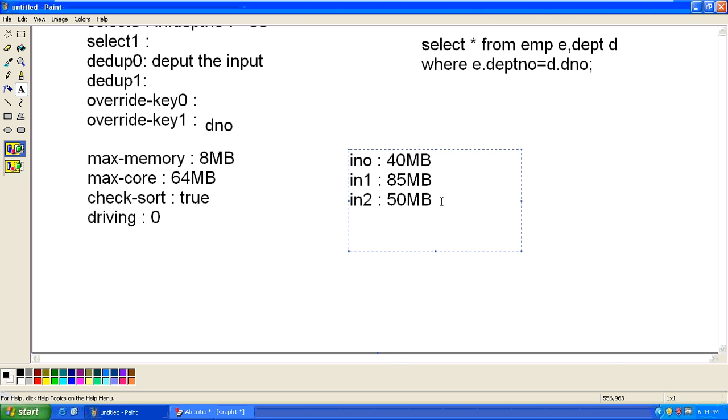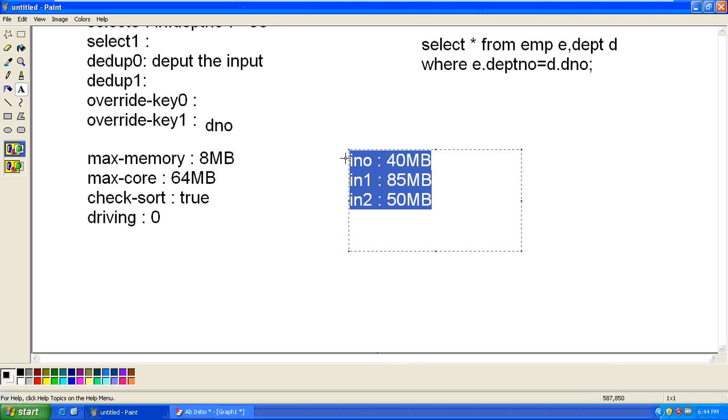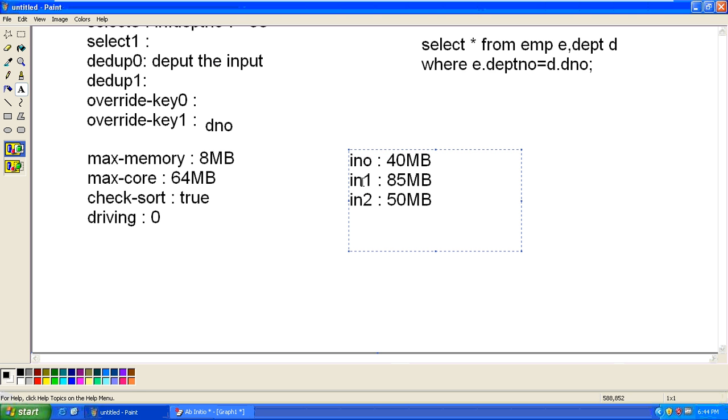So in this case, which one will become my driving port? How to decide it? Whichever input file has the huge amount of data, that port should be selected as the driving port. In this case, in1 has a huge amount of data compared with in0 and in2. So in such a case, we have to select in1 as the driving port so that we get better performance than with the default value of 0.